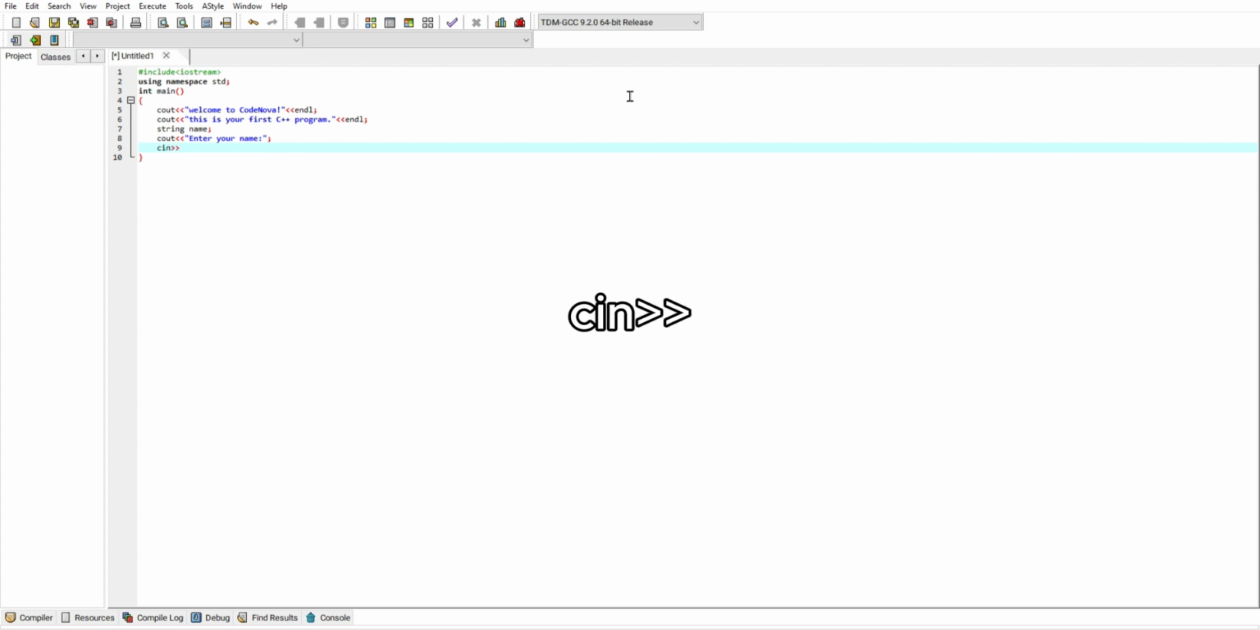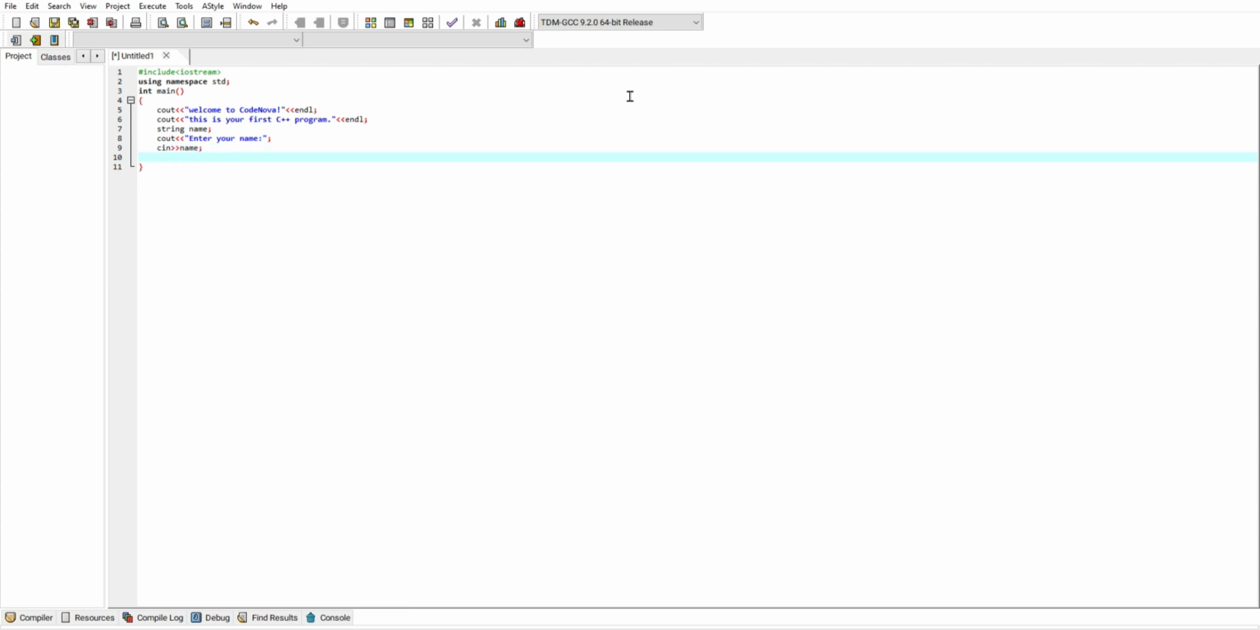And here we will write cin for giving input value. With the cin we will write here the double greater than symbol. Here, we have used cin to give the name as an input value, so this program will ask the user to enter their name. In the result it will tell you hello and the name which you entered.